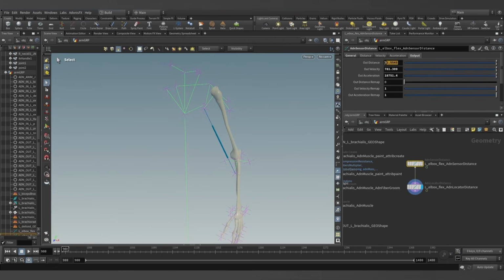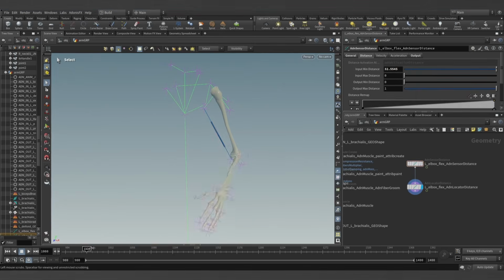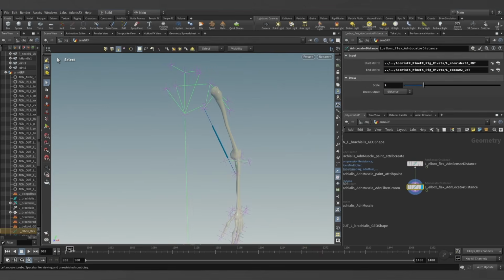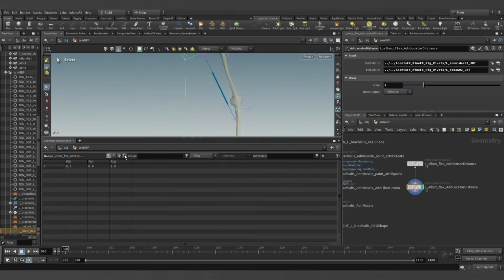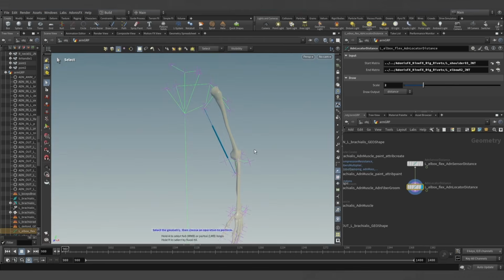Let's go to the output pane, and using the out distance, we are going to populate the input min distance with this value. And whenever we want to activate the muscle fully, which would be this one, we are going to use the output value right here and populate it in the input max distance. So now you can see this locator is being driven by this activation. And very important, if we come here, you can see that it's actually driving a detail attribute that we will be using to ingest the data inside of our nodes. So in this case, we are interested in the ADN activation distance. So that's what we're going to use.